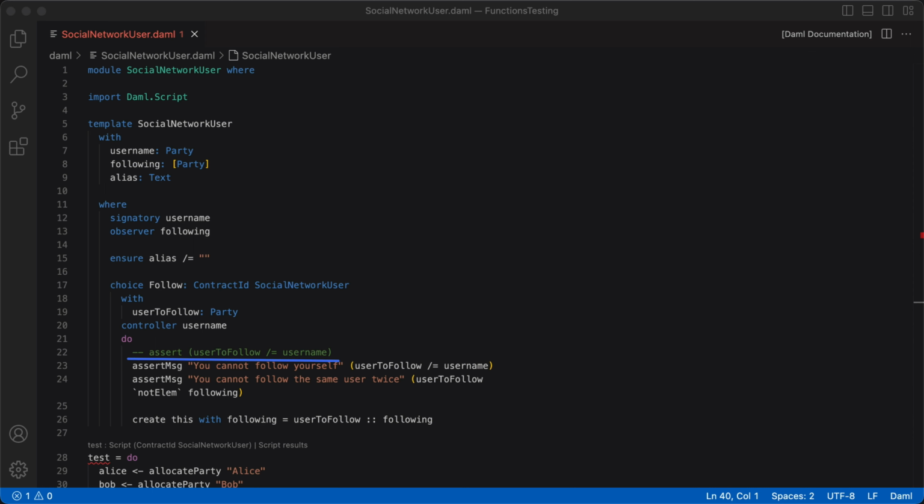On the other hand, when we use the AssertMsg function instead of the assert function, we can make the error message a lot more helpful. We can say, "You cannot follow yourself." Reading this message, we can immediately identify which assertion test failed.